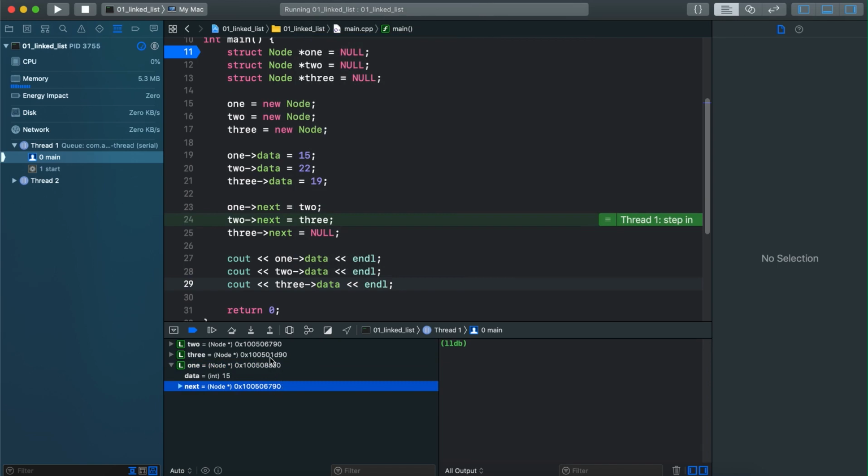Note these two numbers, these two addresses are the same. Why is it the same? Because the first one is pointing to the second one, right? In here we say one's next should point to 2. So 2 has the address of 790, so we are saying the next section of it should point to 790. This is the address of the second one. That's how it works. The first pointer is pointing to the second one.